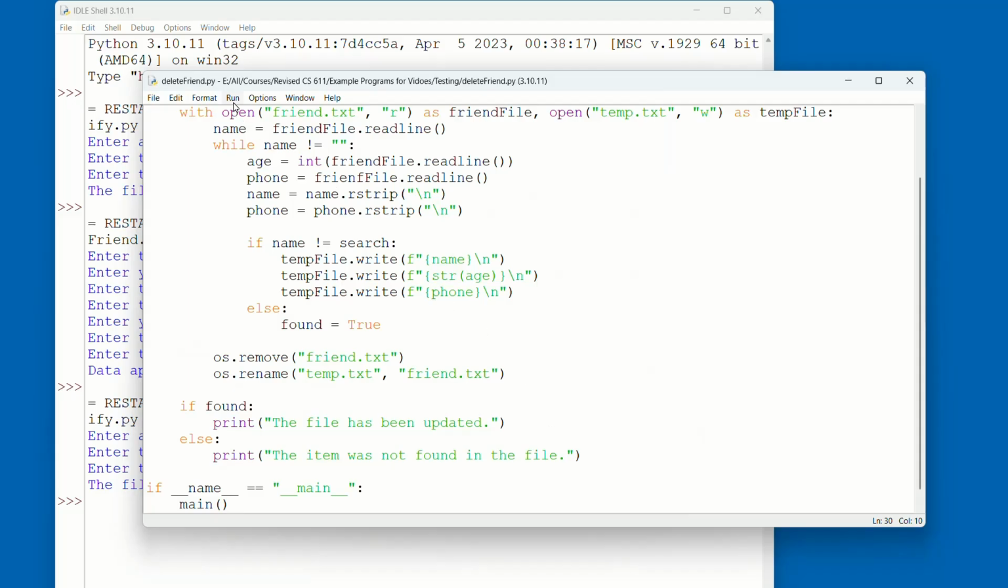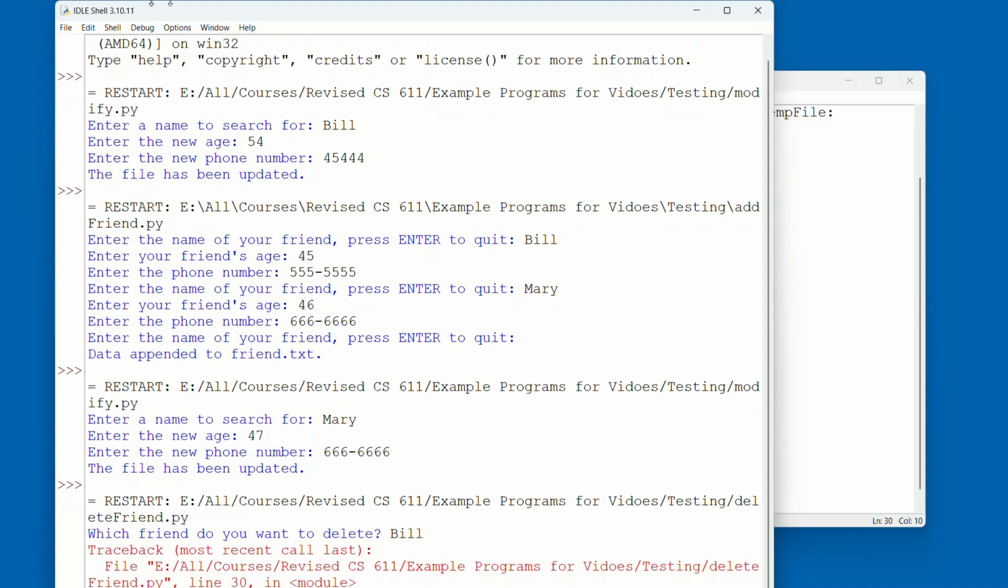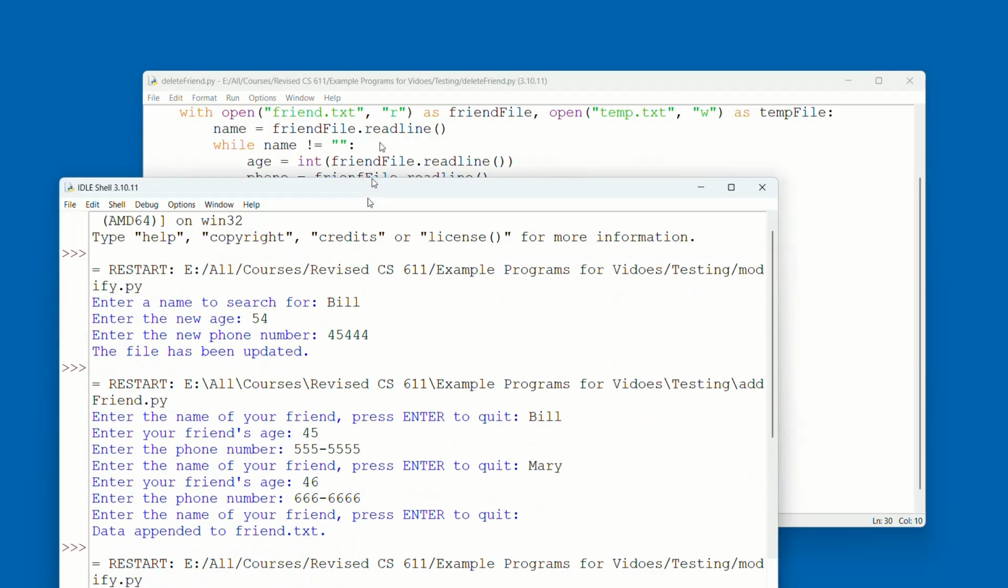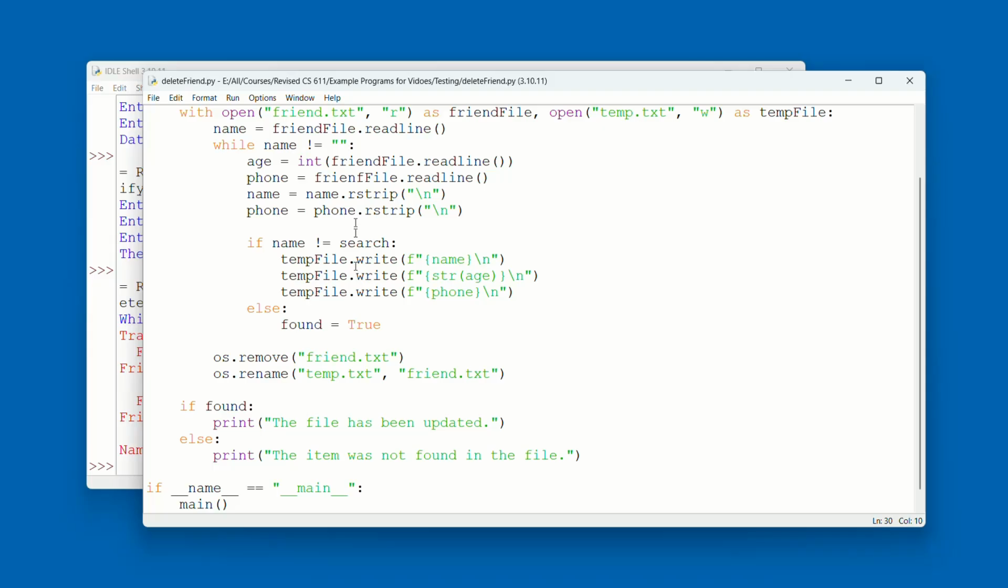And let's check this out, see if I got any errors in this one. Which friend we want to delete. I'm going to do Bill. Oh, got an error there, so let's see what the error is. Misspelled friend there, see that, and this was in the phone. Okay, so that's going to be right here. Okay, so let's try this again.